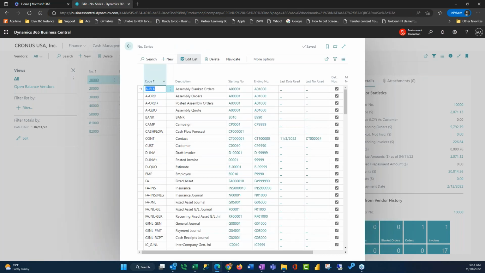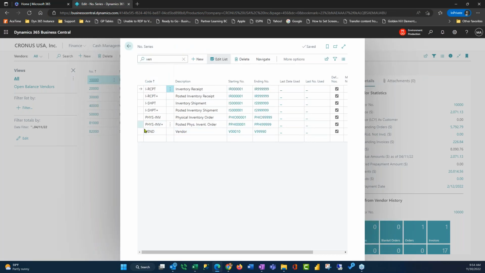Okay, and if you look here, let me see if I can find the vendor one here. We have vendors right here. If we were to create any new vendors, they have a starting number of V0010 and an ending number of V999990.